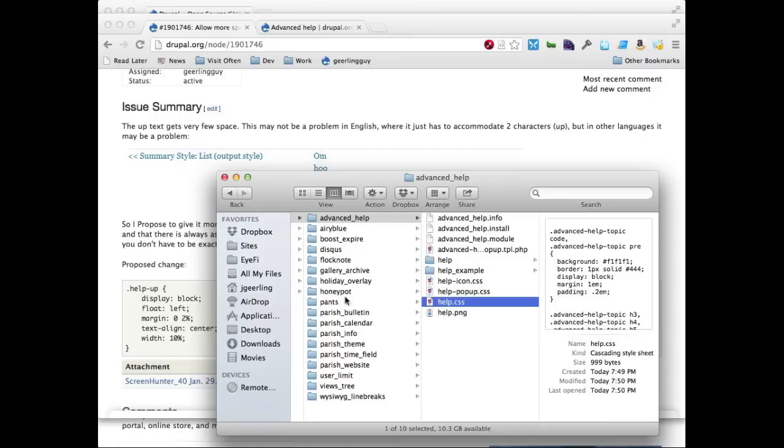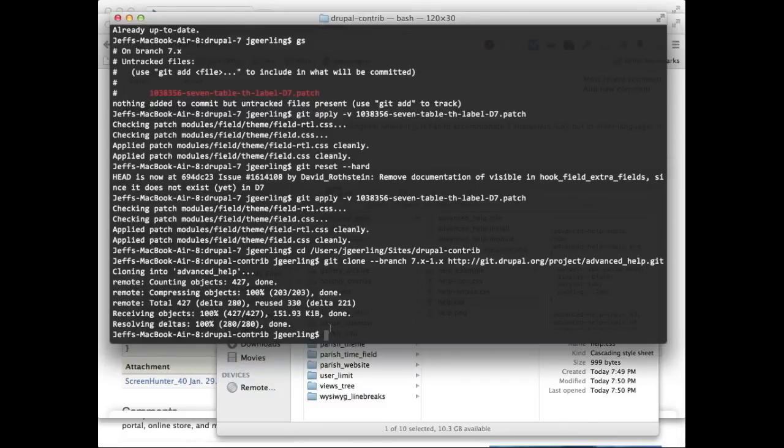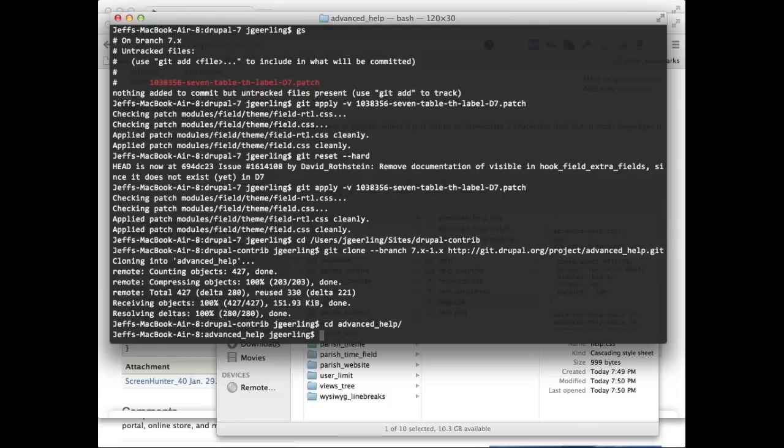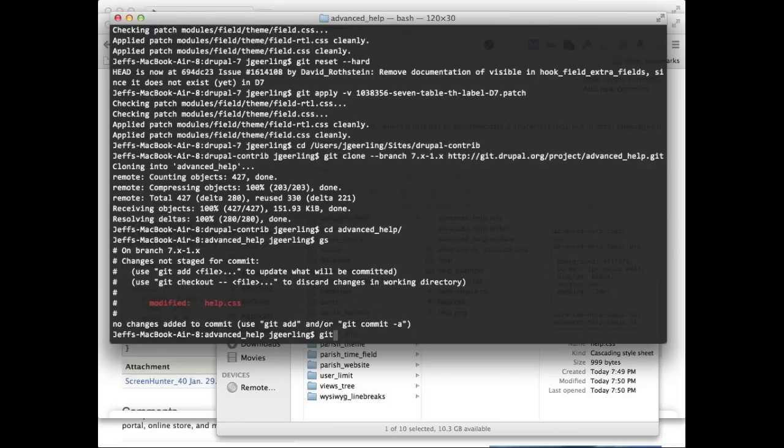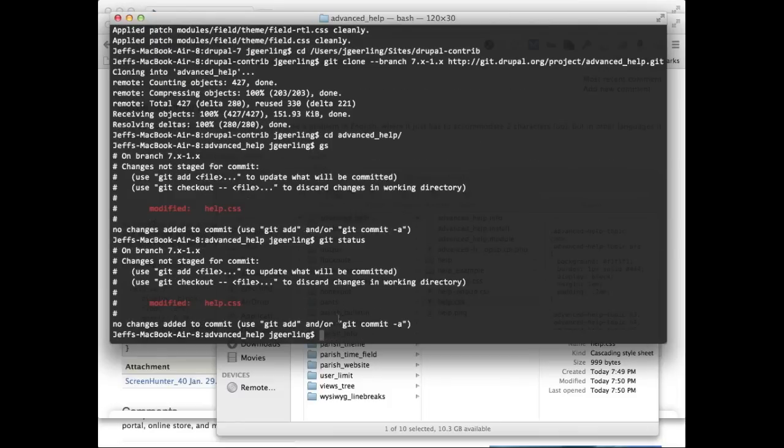And now that I've made that change, I can switch back over to my trusty terminal, and I'm going to go into advanced help. And then if I use git status, I have a shortcut, GS, for that because I type it about 1,000 times a day. You'll see that it has this help.css file changed. And for those of you in this room, it's hard to see because I chose a deep red. But it's easier to see on my computer.